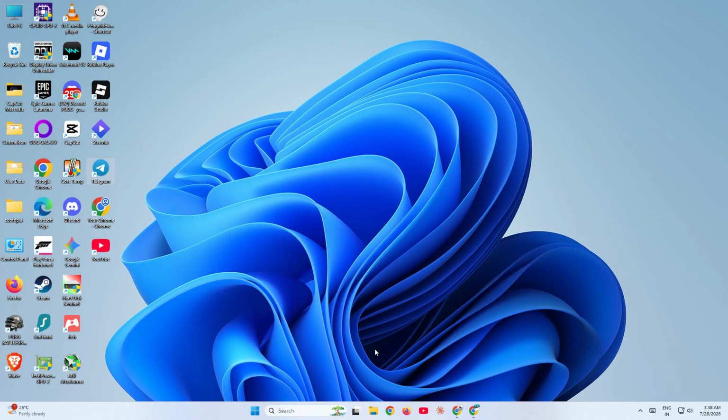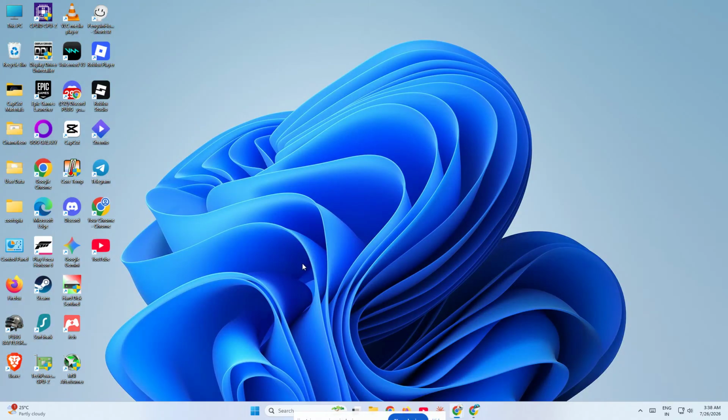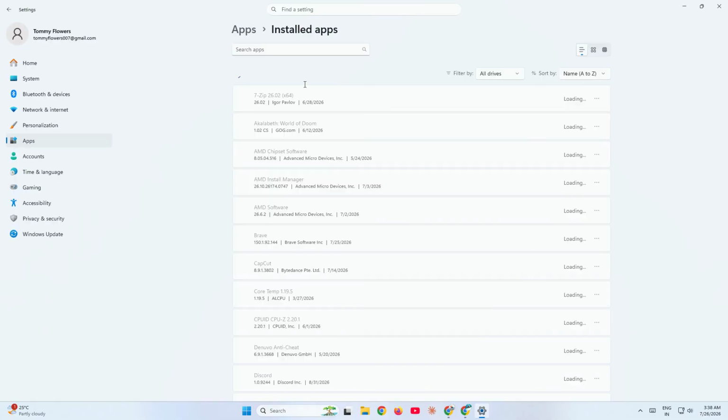Once your PC turns back on, check Telegram again. If the error is still there, the most reliable fix is to completely reinstall the app. Start by uninstalling Telegram from your computer. Open Settings, go to Apps, then Installed Apps or Apps and Features, and uninstall Telegram or Telegram Desktop.